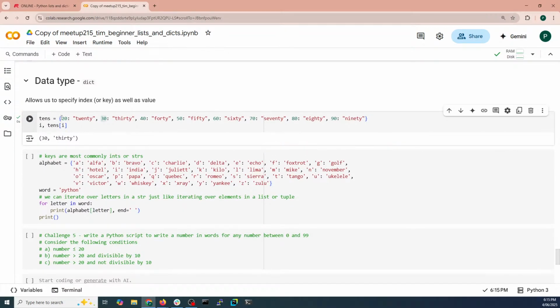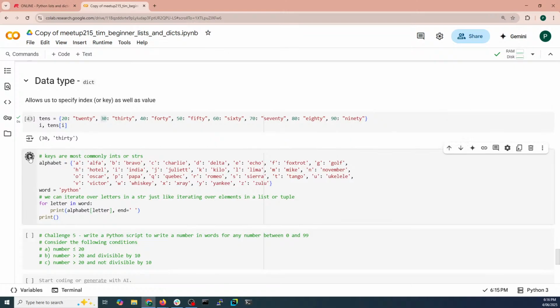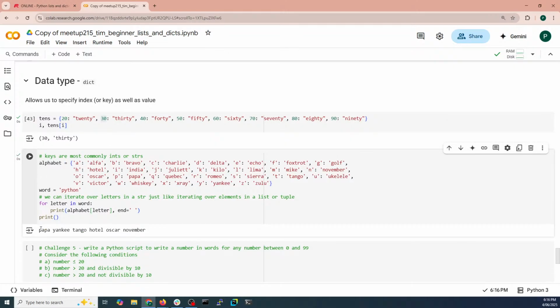So your keys, I've got here an example with keys being integers, but in fact, it has to be an immutable data type. So strings are good, integers are good. They're the most common ones you'll ever see. So, for example, here's the phonetic alphabet. If we want to convert the word Python into its phonetics, we can use this dictionary and look up each letter and find out what its phonetic name is. So, for example, Python will be Papa, Yankee, Tango, Hotel, Oscar, November.